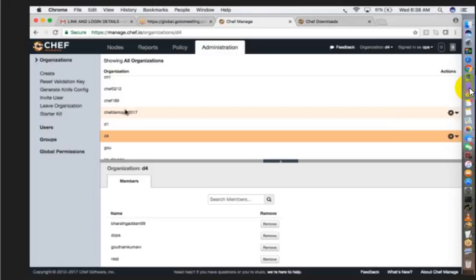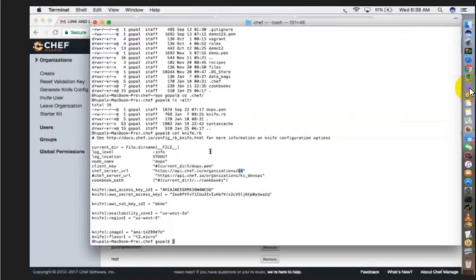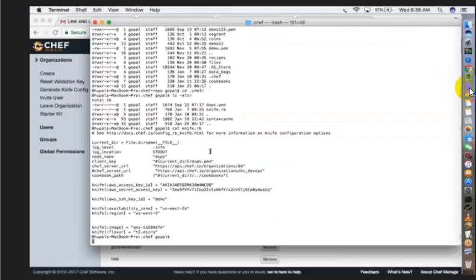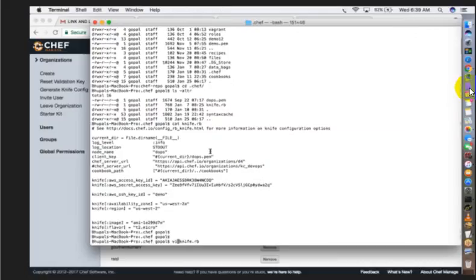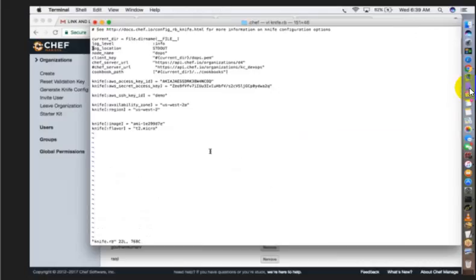Okay. So just change your knife.rb with the exact Chef server organization. It will work. If you want me to show, let me show you now. I'll just edit my existing one. If I come here, I'll go to my chef repo. This is my Chef server, right? I'll change my organization name here, organizations slash D4.